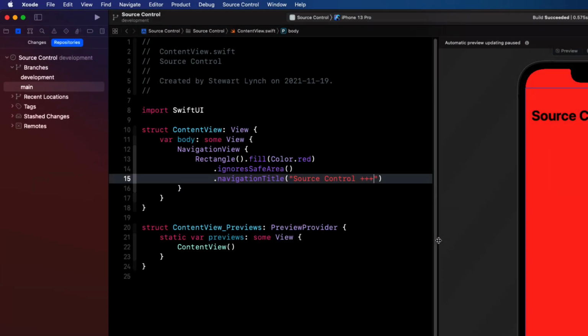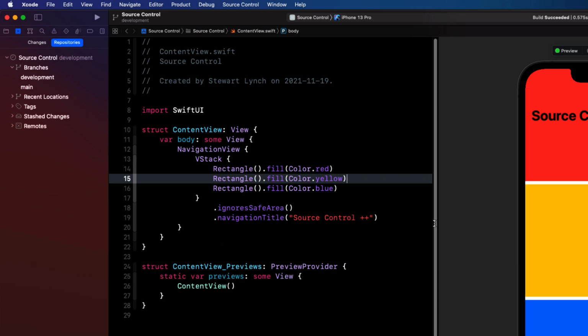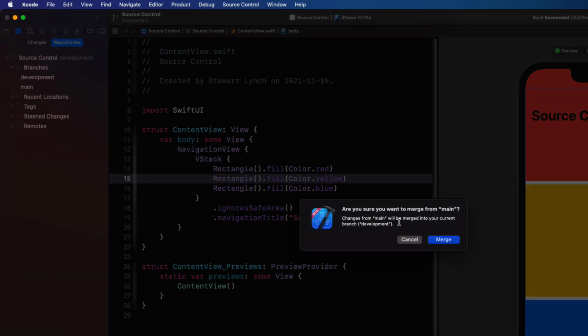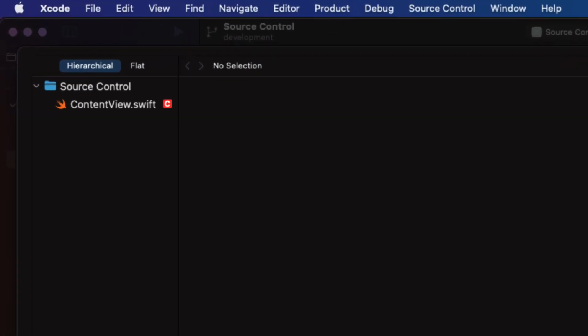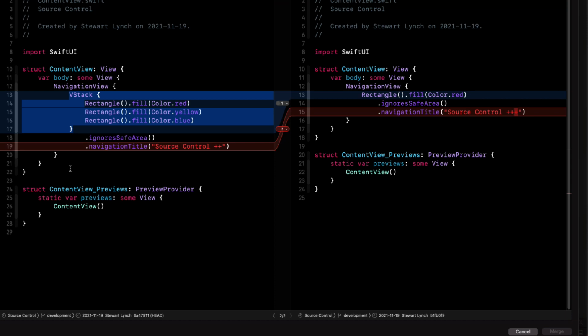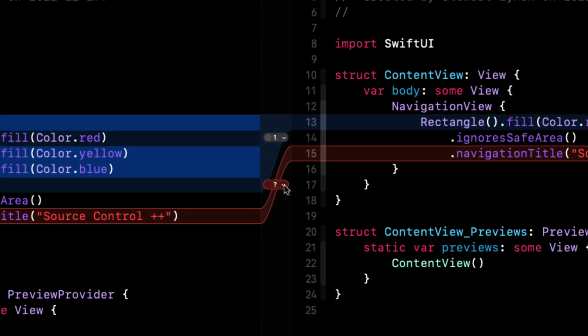Alright, so let's check out development. And let's try to merge that main into development this time, like we did before. This time we get what is known as a merge conflict. If we click on that conflict, we see that we get both views side by side, along with the changes that are in both files showing the differences. The conflict is the one that's shown in red.